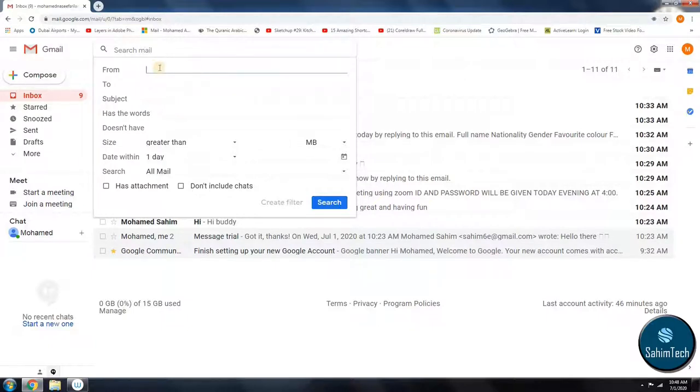Now I've just typed from. I'll not give it as from. I'll just type the subject. The subject is my boss. You can even type the mail ID here, but I'm not. Has the words? No. Doesn't have the words. Size is greater than nothing. Date within. Search all mail. Okay, now I'm done with that.